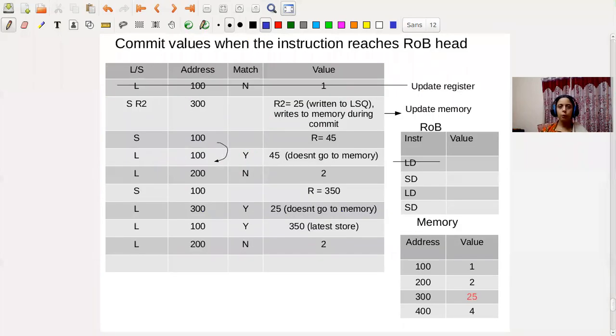So let us look at how we do that. Assume that this is at the head of the ROB, this is the ROB shown here. The load is going to update the register. Then we have the store. This store is now going to get committed to the memory, which means that we're going to write 25 into location 300. So we've updated the memory content and removed that entry from the ROB and obviously also from the LSQ.